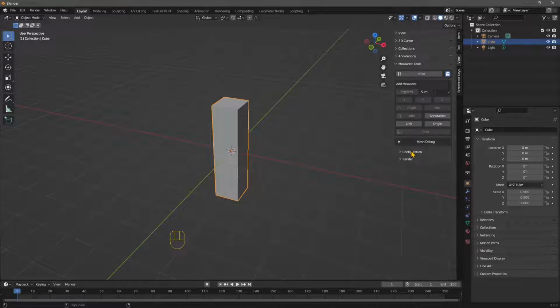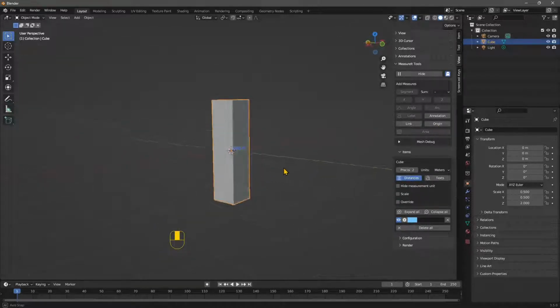So what we can do at the moment, for example, is check the origin. So where is the origin? And there you go. So we just created one annotation. You can see that here you can define the annotation. You can increase the number of decimals.